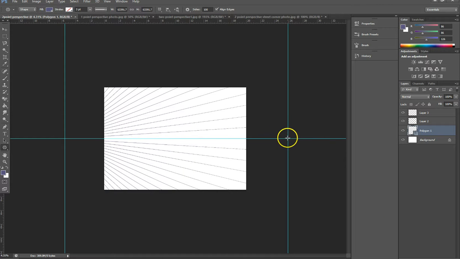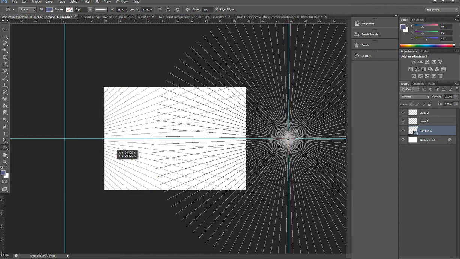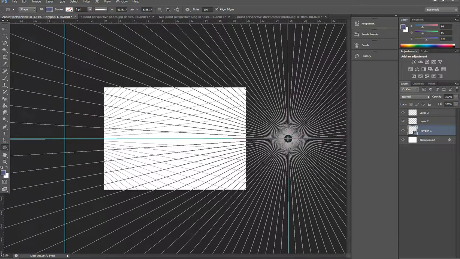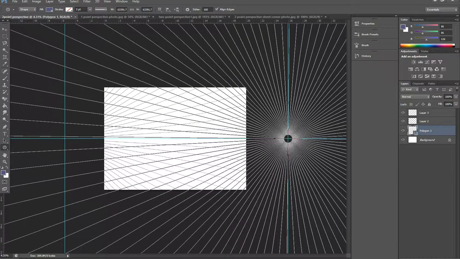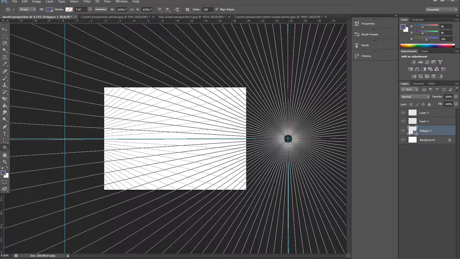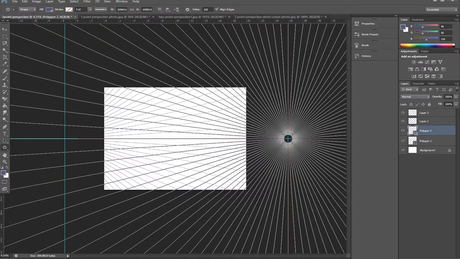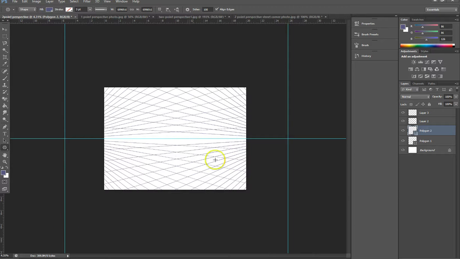I'm going to do the same thing over here, and I'm going to drag it out, and you can see it's creating this intersecting grid. And I'm going to hit enter again. So we have this grid line.